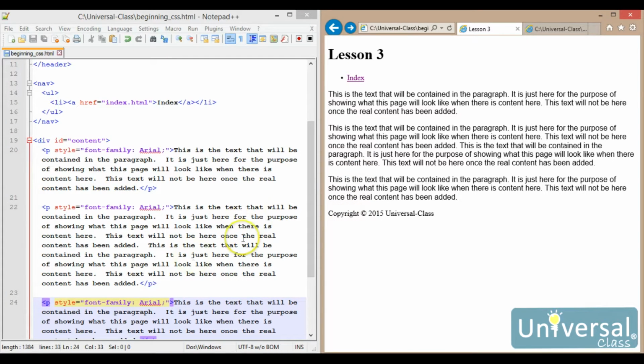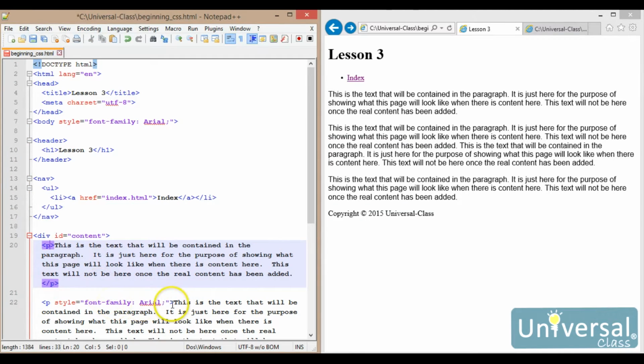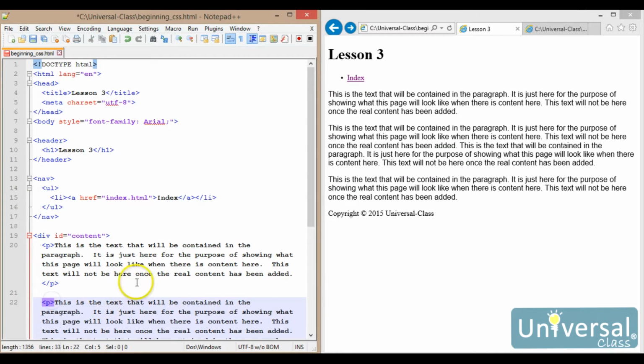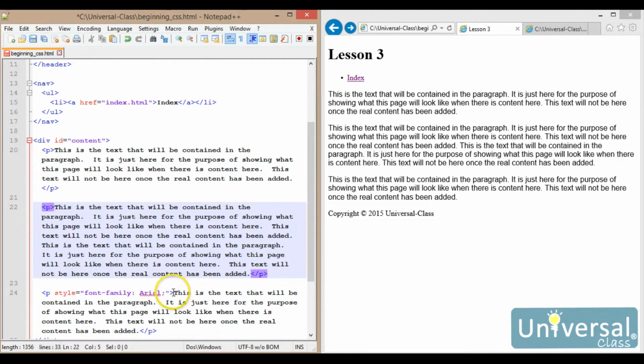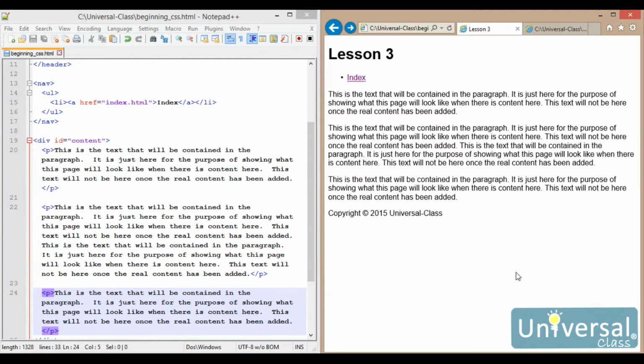So instead of doing it here at the individual paragraphs, I want to do it somewhere higher up in the list of organization. And one of the highest things in my organization is actually the body. So I want to style the body this way instead. So I'm going to remove these from my p tags. And then when I refresh, now everything is formatted that way.